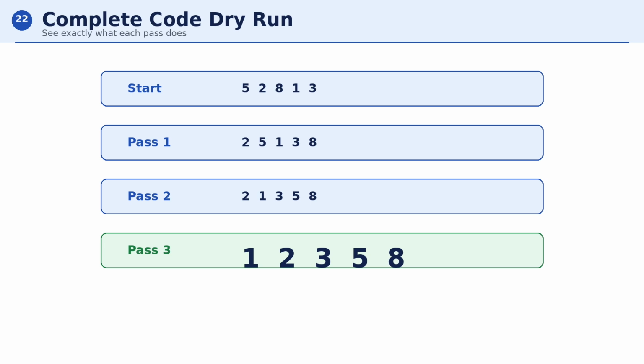Now 8 is fixed. Pass 2. 2 and 5, no swap because they are in correct order. 5 and 1, swap. 5 and 3, swap. We get 21358. And now 5 and 8 are fixed. Pass 3, 2 and 1 swap. 2 and 3, no swap. And we get 12358. Now the array is sorted. This is exactly what our code is doing behind the scenes.